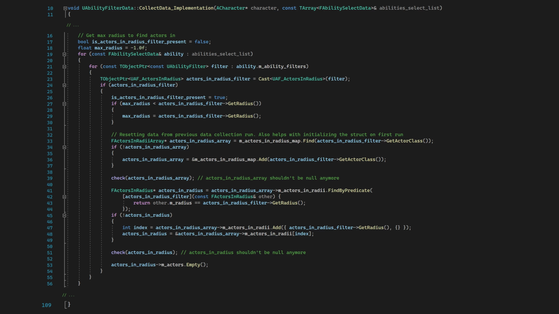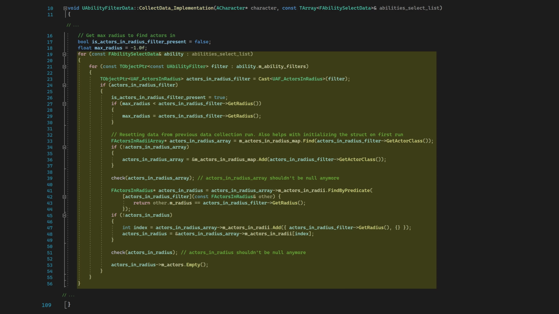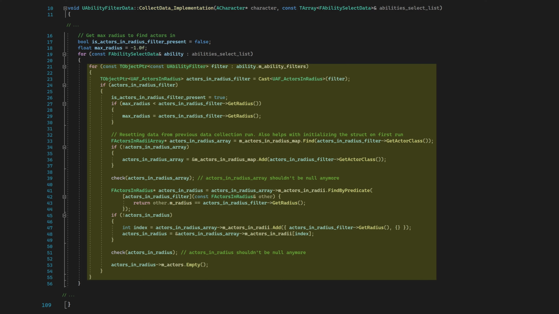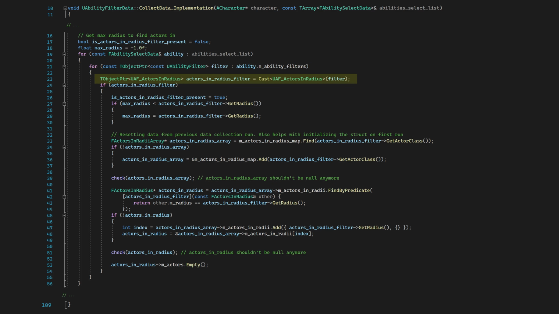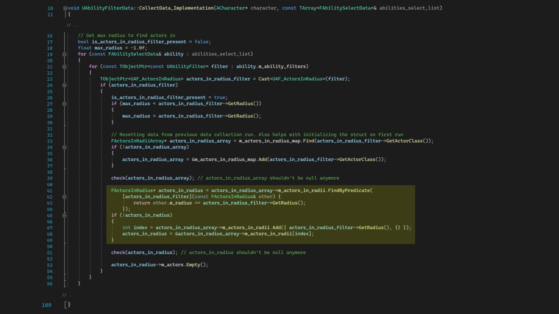To get the actors, I first loop through all the abilities and the filters attached to those abilities and cast the filters to actors in radius filter. If it is an actors in radius filter, then I will save the radius if it is larger than the previous radius and check if the map has the data for the actor type and add it if it doesn't. Then check if actors in radius has the data for the radius from the previous run. If it has, clear the data, or else create an object and save it.